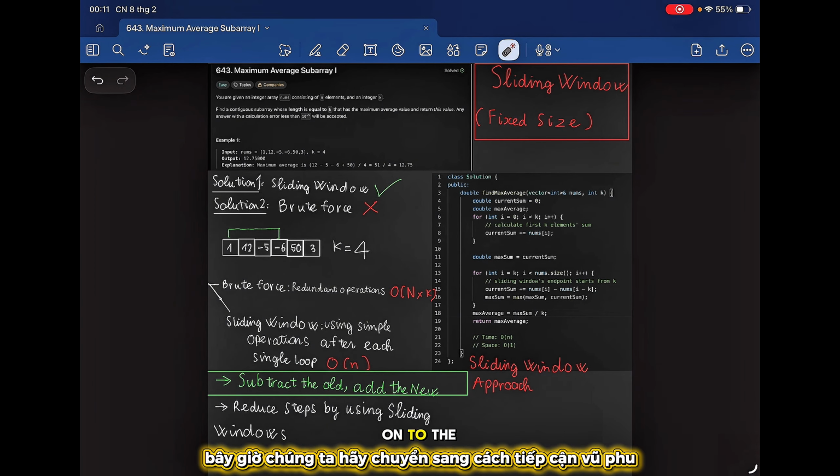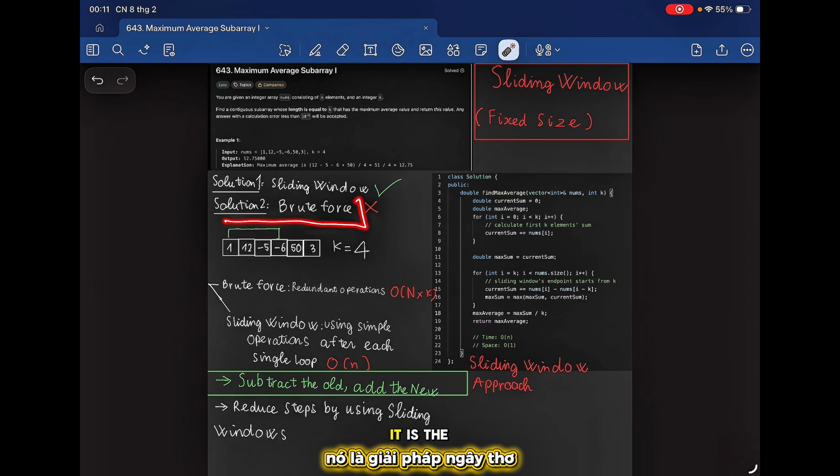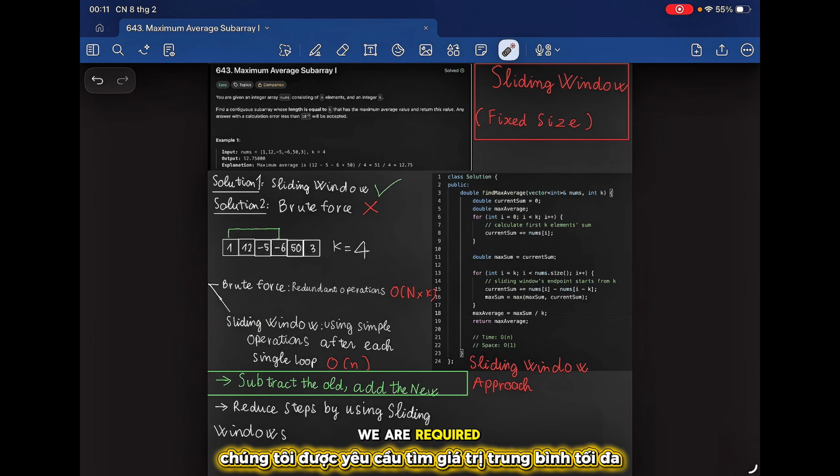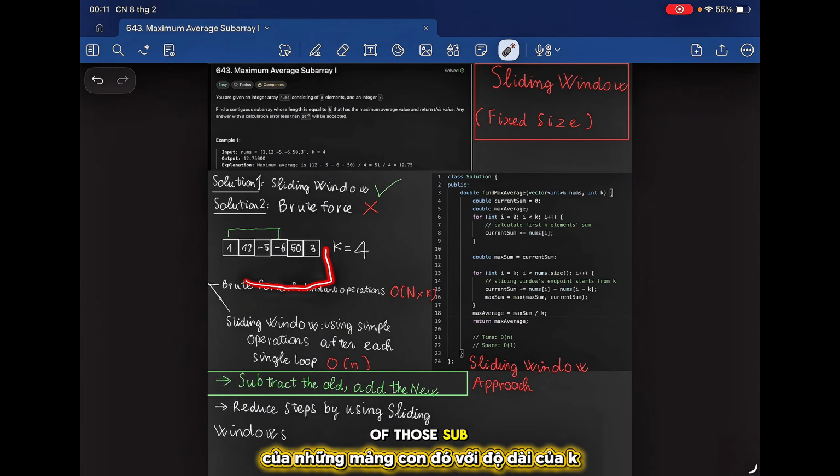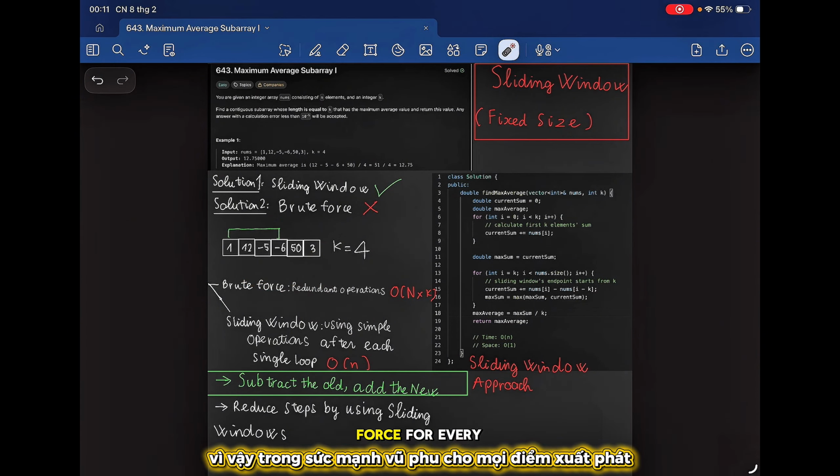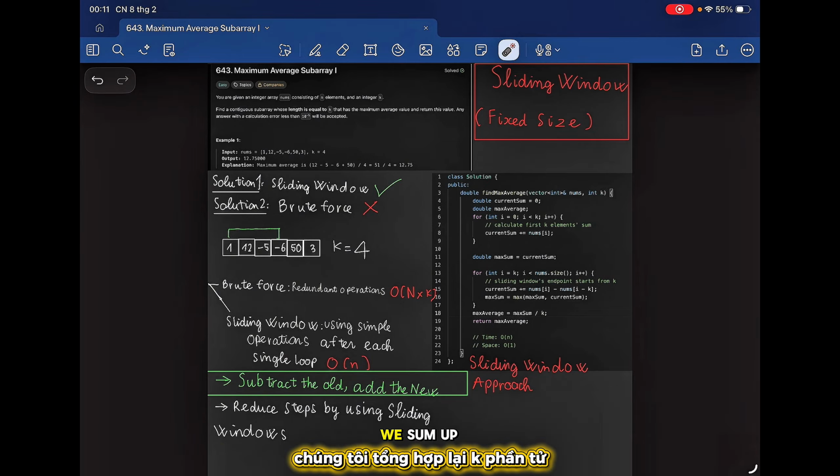Now let's move on to the brute force approach. It is the naive solution. We are required to find the maximum average value of those subarrays with the length of k. So in brute force, for every starting point, we sum up k elements again. We are wasting time recalculating the middle part over and over.